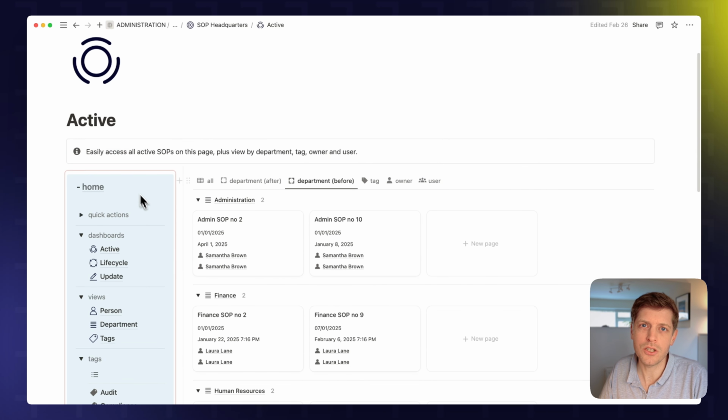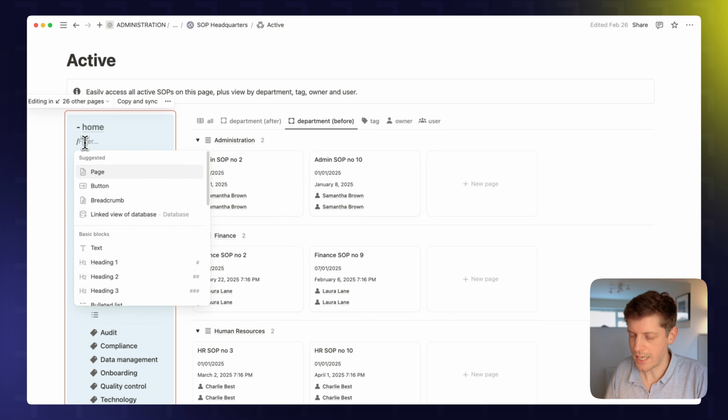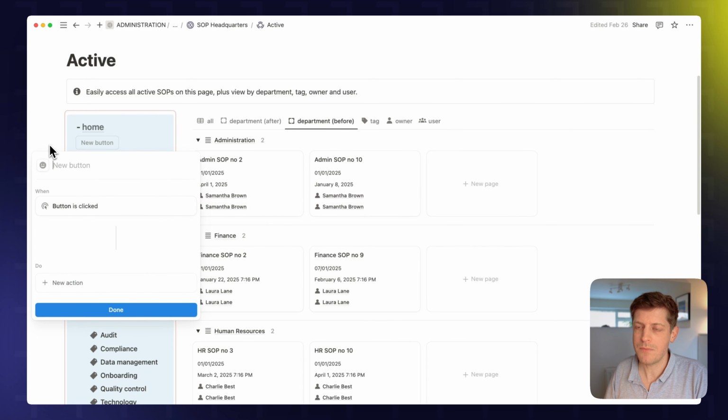But first up, we can use buttons. So how do we do it? First, press / and then button, and then we just go and click on button. And we want to give this a name, so let's call it the same. So home, and underneath, when you click the button, what does it need to do? And it needs to open the home page.